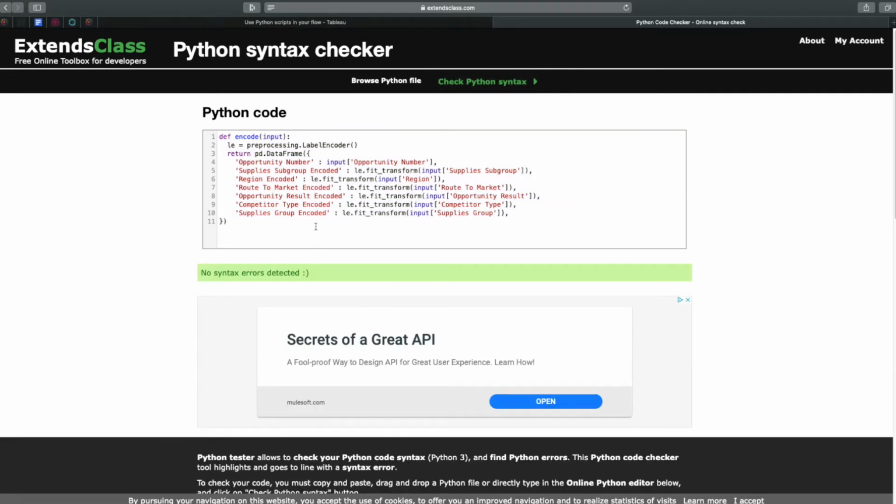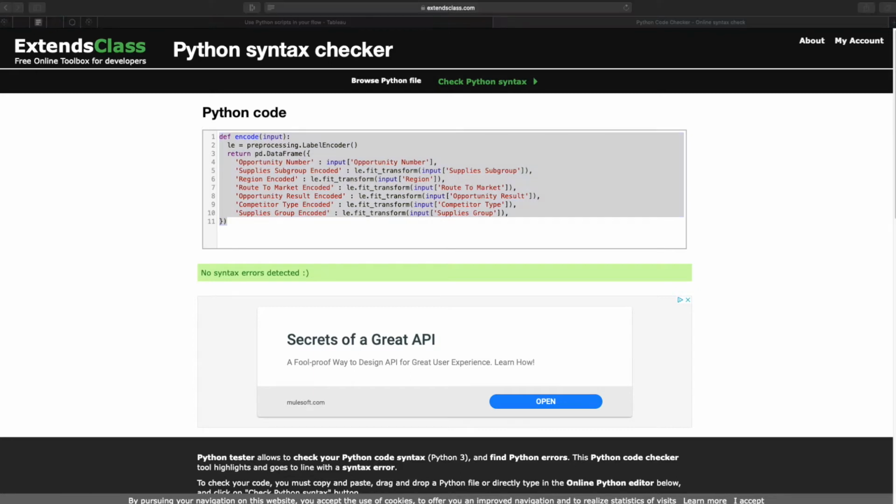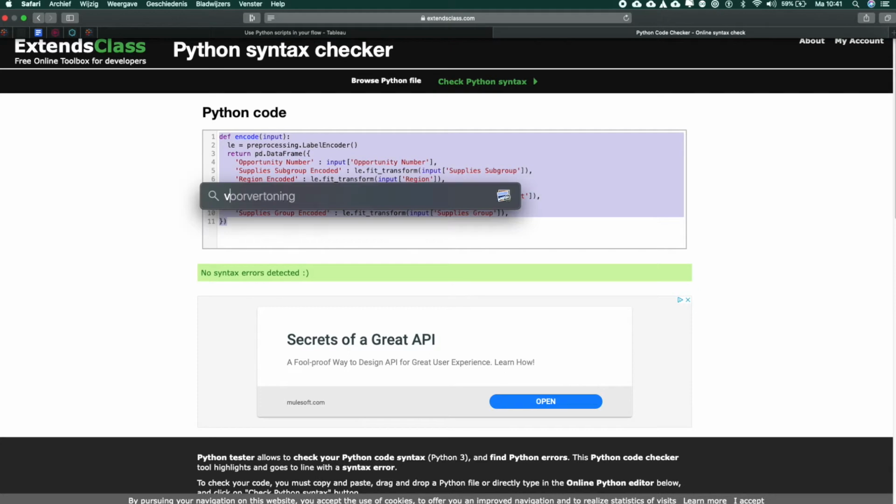Now, what are we going to do? Today we're going to try to encode values from a dataset. We will be making use of a thing called LabelEncoder and preprocessing. Okay, now whenever you make use of a Python file in Prep, you will need to have an actual Python file.